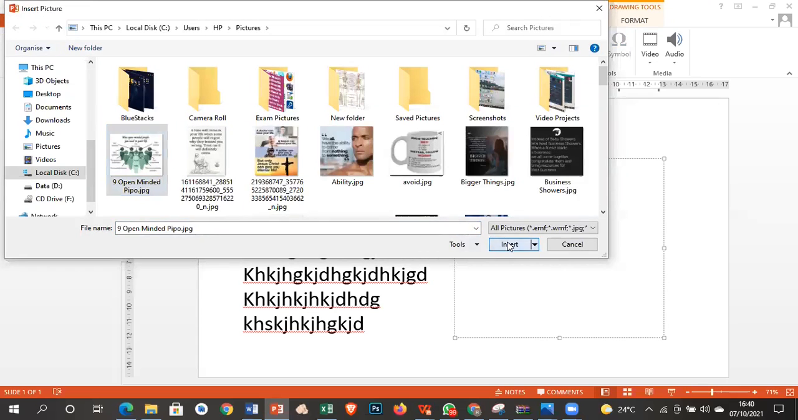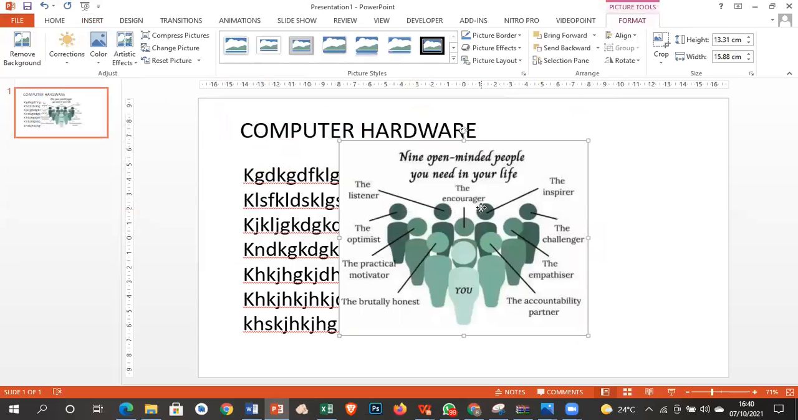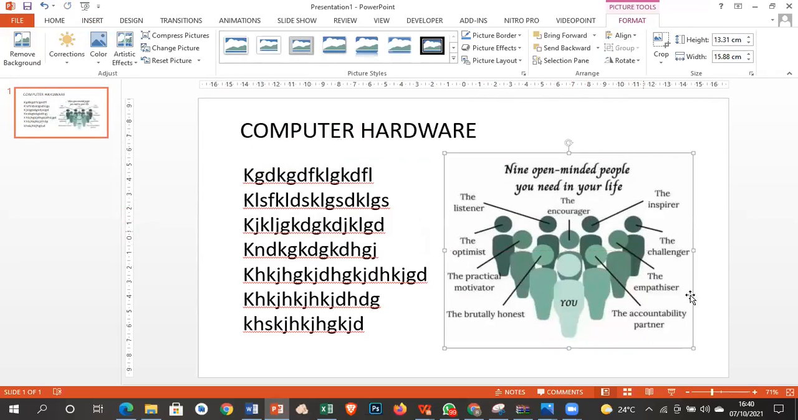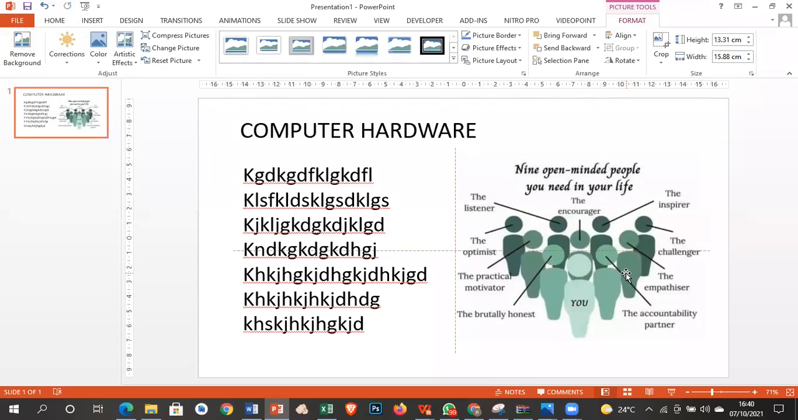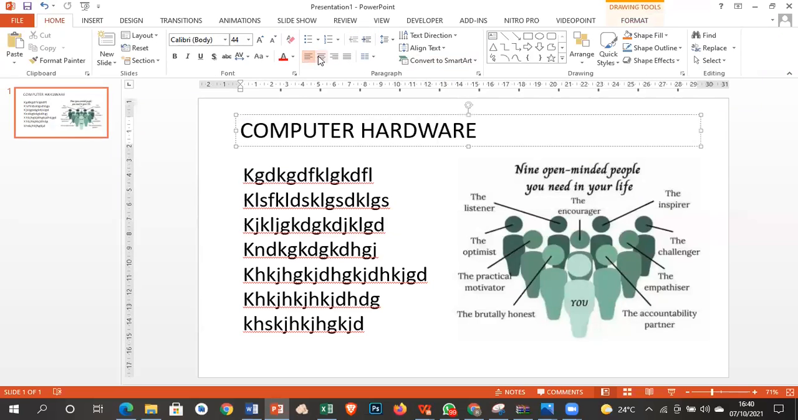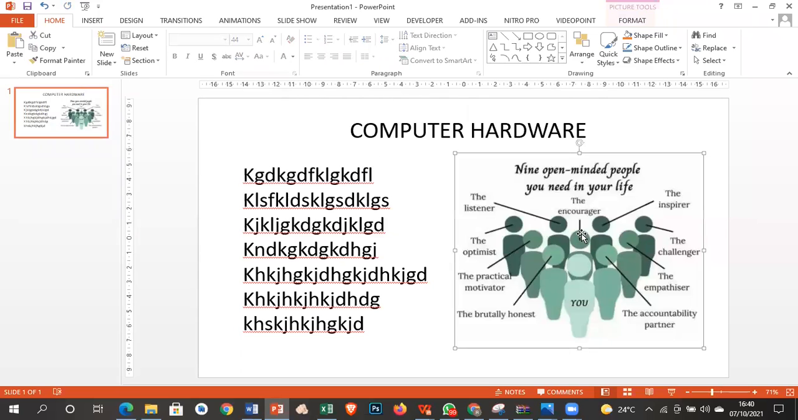I pick the picture, I insert it there, and you can see that my picture fits in my text box properly. So I have designed this slide from a blank slide, and I have tried to add information onto it. So that is how we can use a blank slide and then add information to that blank slide.